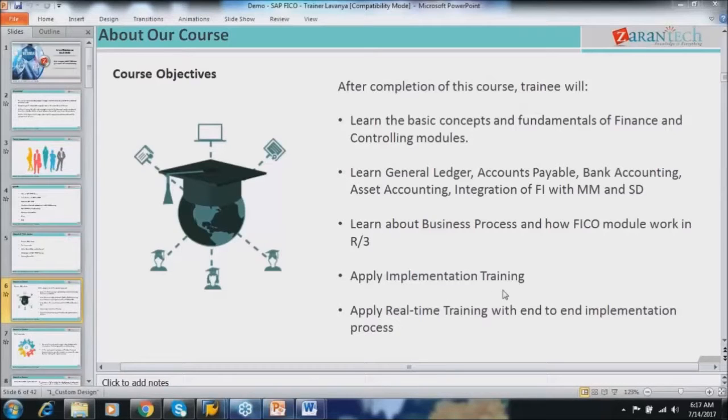So apply implementation training. Apart from the course, I will be giving you some information related to the real time as well. So apply real time training with end-to-end implementation process. So these are the course objectives.